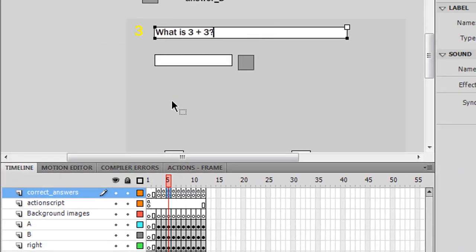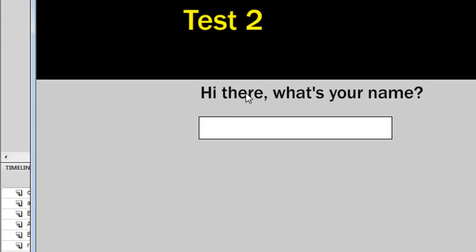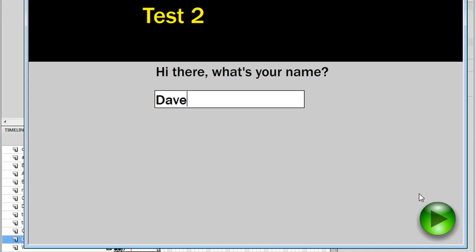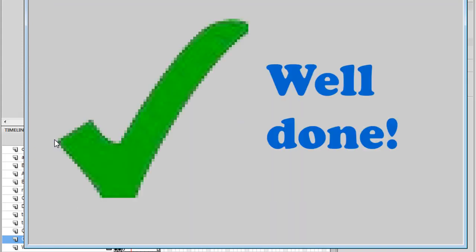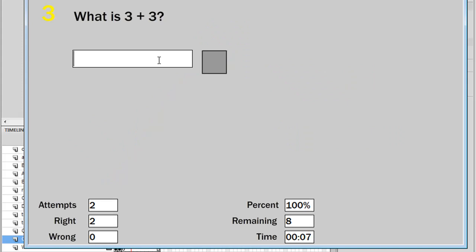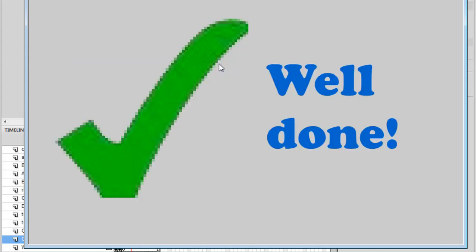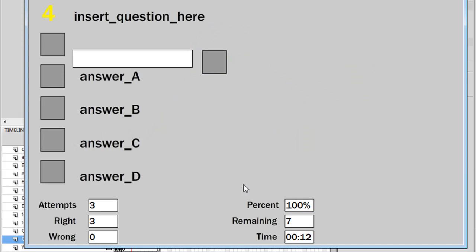So if we test that, hold control on your keyboard and press enter to test it. Okay, what's your name? Alright, and 1 plus 1 is 2, 2 plus 2 is 4, 3 plus 3 we type in 6, and voila, all of that feedback has been updated with our results. Okay, I'll just take you through, and here's our correct button. I'll quickly take you through and let you know what they see at the end of the quiz.